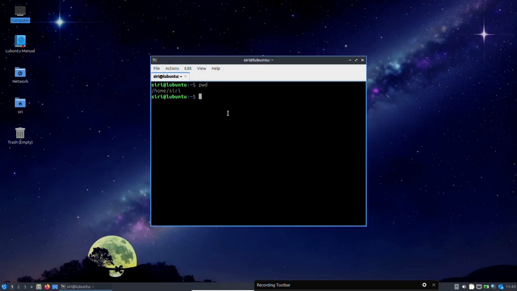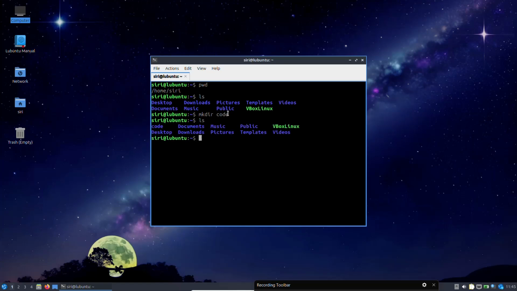Okay. PWD, current directory is that one. So let's create a folder here. mkdir code. Okay. The code is already created, right? So let's go into the code, and now what we are going to do is just download a repository to this code.